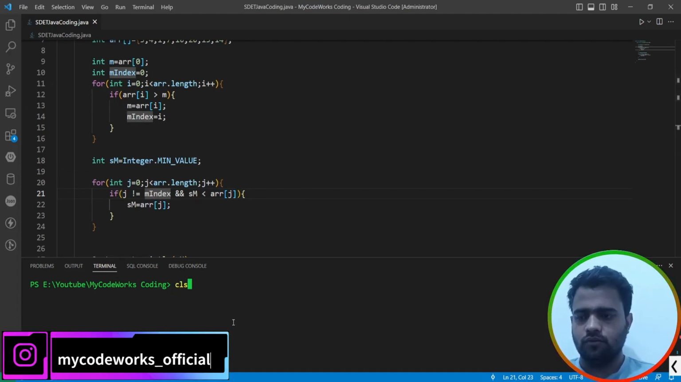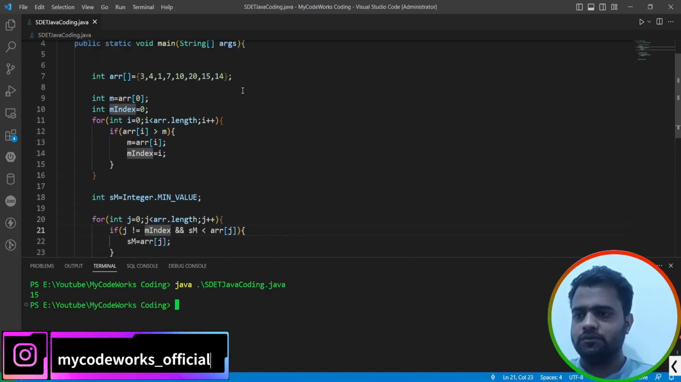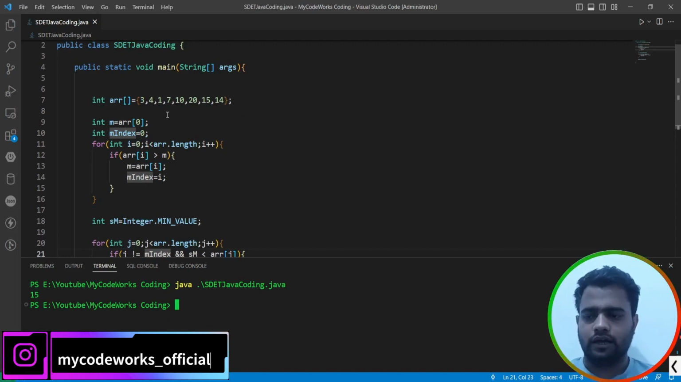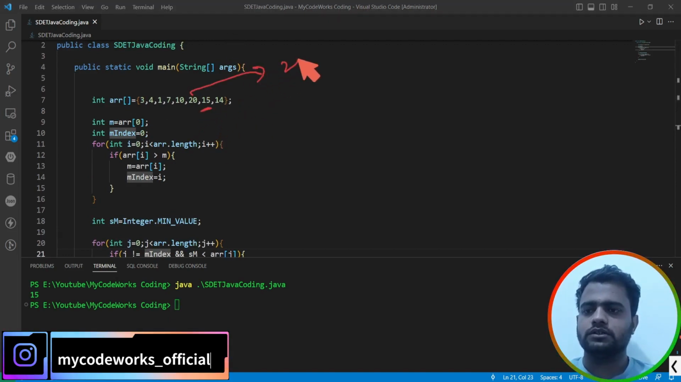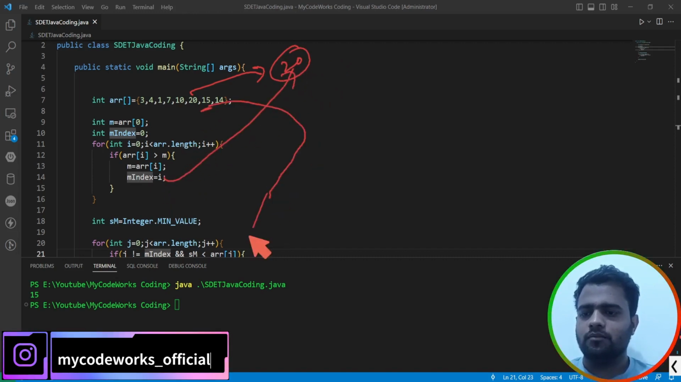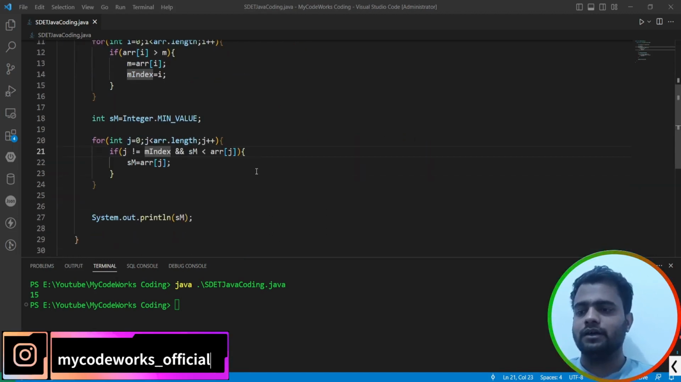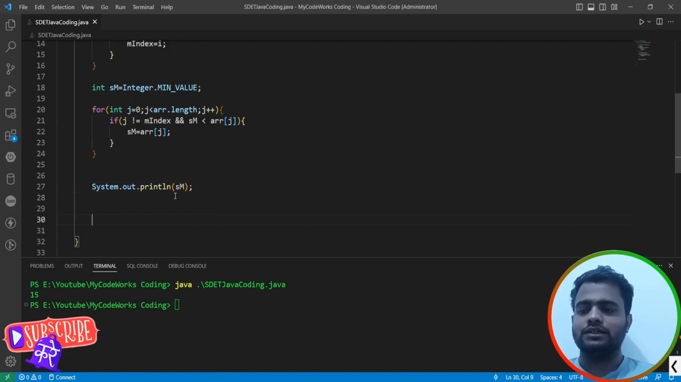If I run this code, I should get the expected second maximum value out of this array. If you see here, 15 is the second maximum value, and the first one was 20 as the max value. So it was stored here as 20, and the second one is coming here as 15 as output. So we are able to solve the second max value. We have a lot of other ways to find the second max value, or the nth max value, I can say.